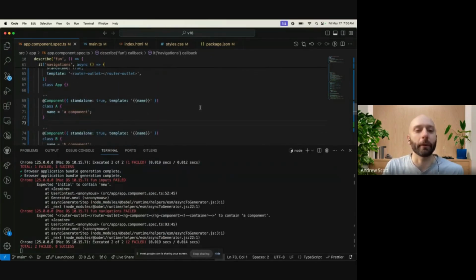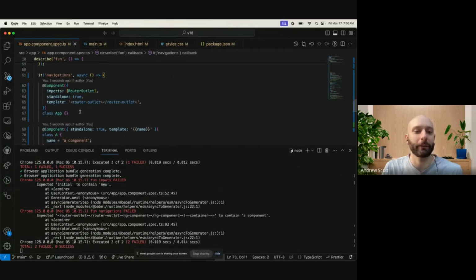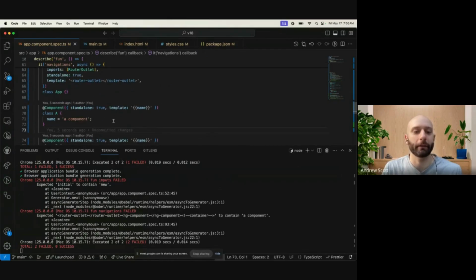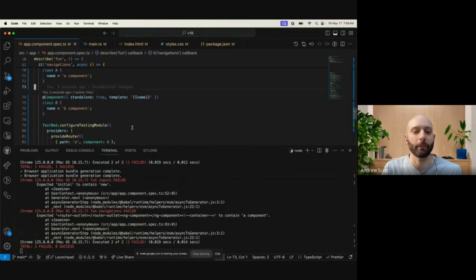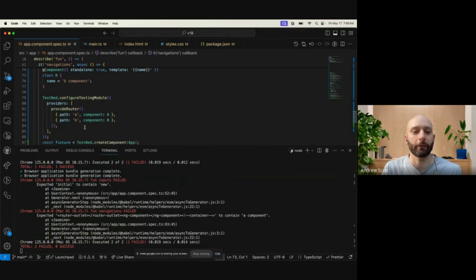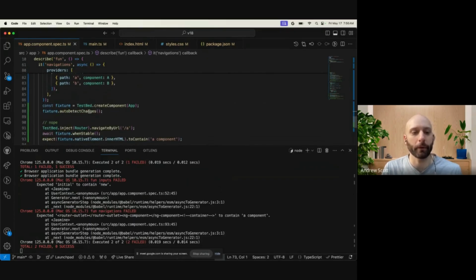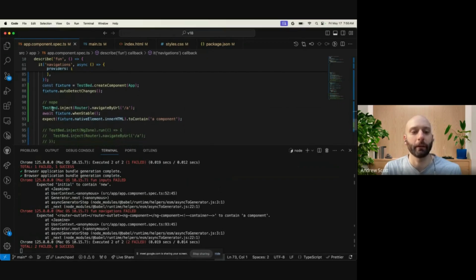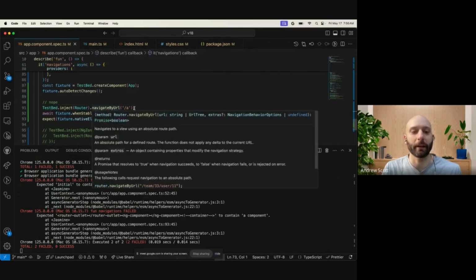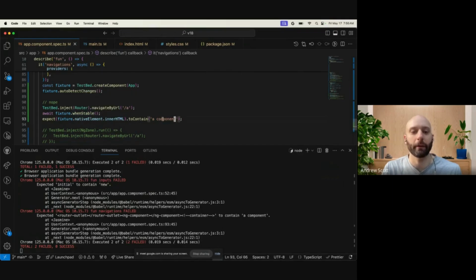So now I have another one where I have a simple app. I have a router outlet. I have an A component, a B component. I provide two routes, route A and B. Do the same thing, create the component, say auto detect. And then in my test, I say I'm navigating to A, and then I want the DOM to be A component when it's stable. This fails too. And again, it's because the test body executes outside the zone.